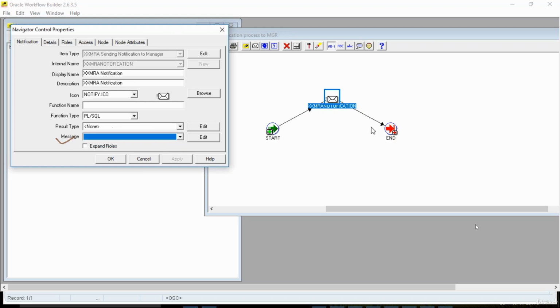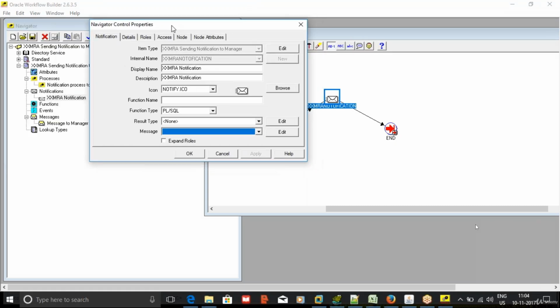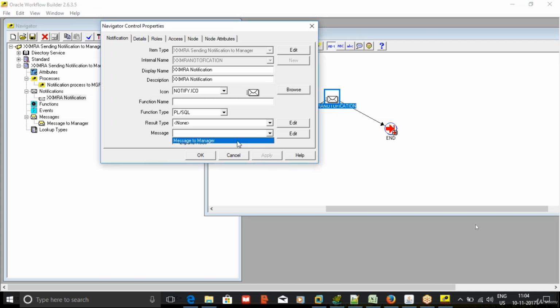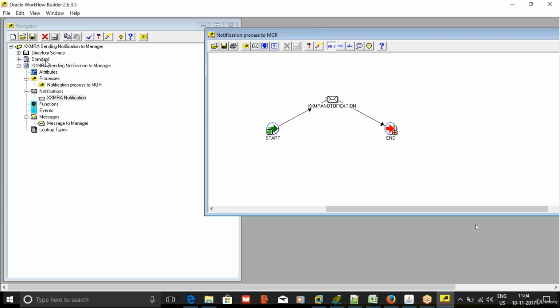See what is the message you created? If you observe here, this is the message, right? The same message you can see here also. Then click on apply. Now your task is completed.